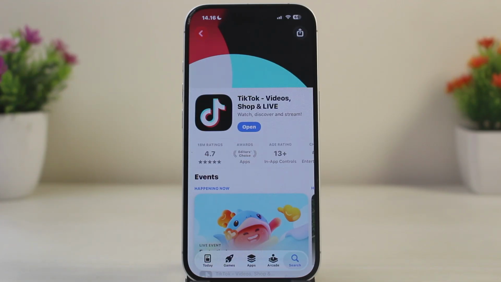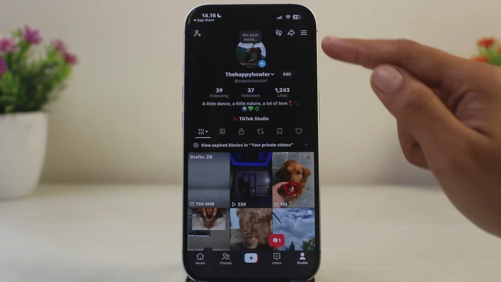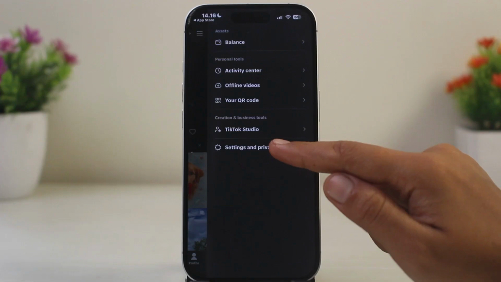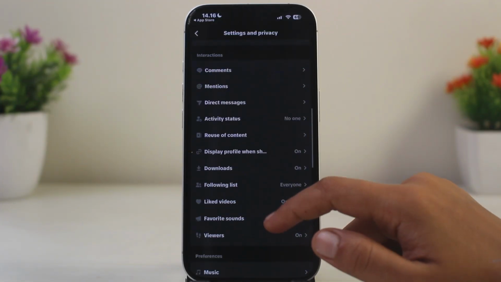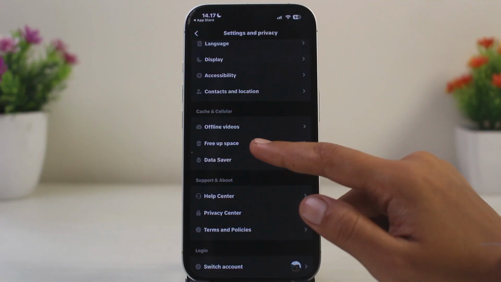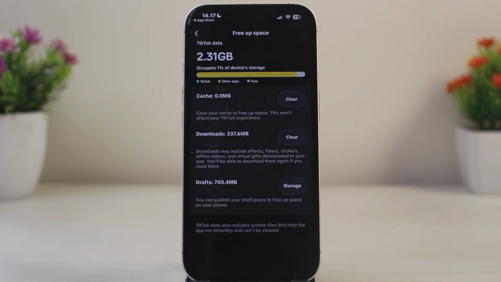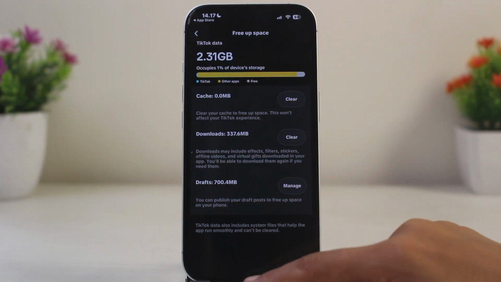Now, if you meet all criteria but you still can't claim the creator rewards, what you can do is clear the cache. Just open your TikTok app, then tap your profile at the bottom right, and then tap the 3-line menu at the top right. Now go to settings and privacy. Now scroll down to the cache and cellular section, then tap free up space, and then tap clear next to the cache.